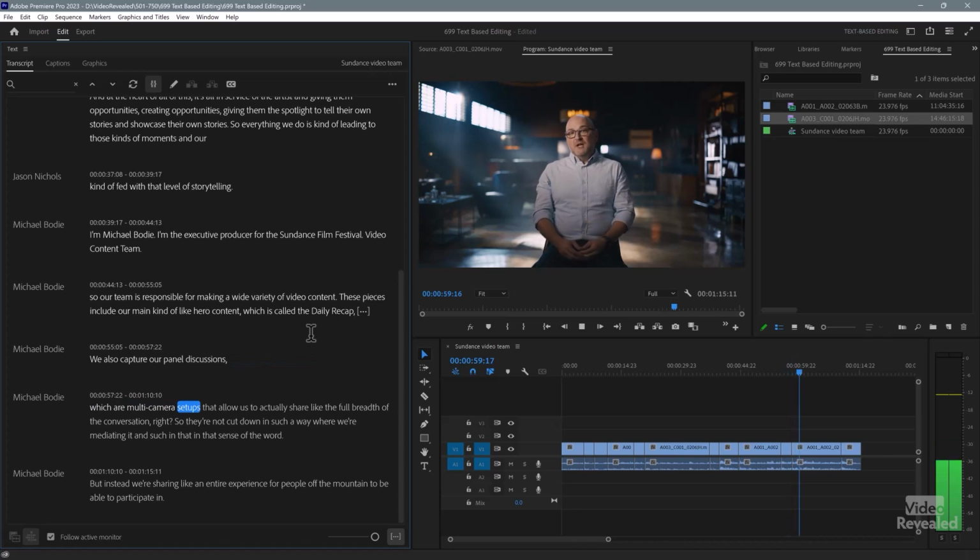Multi-camera setups that allow us to actually share like the full breadth of the conversation, right? So they're not cut down in such a way where we're mediating it in that sense of the word, but instead we're sharing like an entire experience for people off the mountain to be able to participate in.